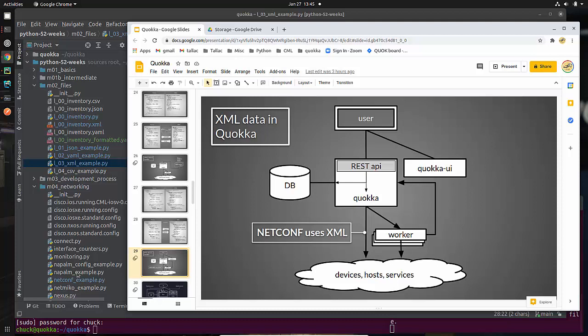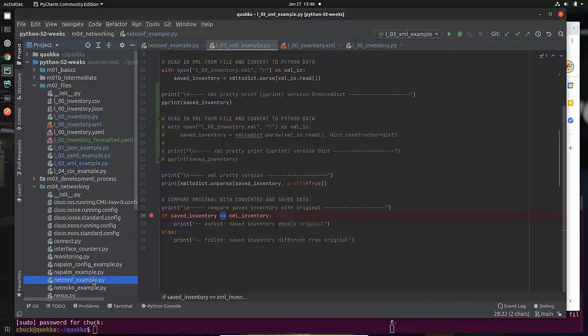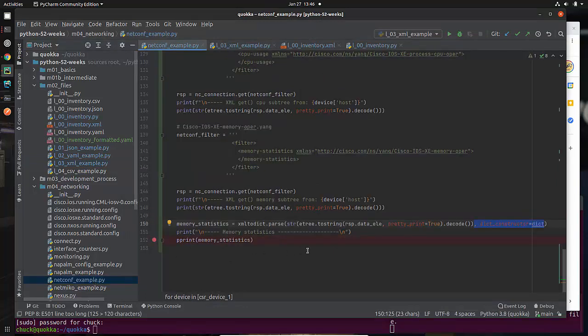It shields me from having to know the difference between parsing SSH output from a device's CLI versus using NETCONF, or I suspect it could shield me if I had to use SNMP. I don't know if napalm has implemented any of that, but you get the general idea that that's what napalm does for me. If I'm using a more raw version, as I'm doing in this NETCONF example, then I'm going to be dealing with XML data. That's what I end up doing in Quokka, and that is what this particular file is attempting to do.